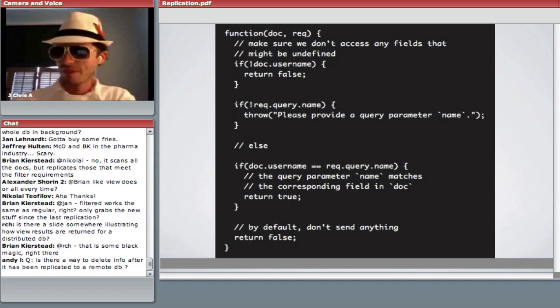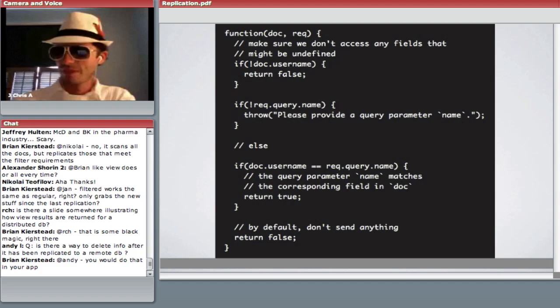So more good questions coming in. Andy asks, is there a way to delete info after it's been replicated to the remote DB? The answer is you don't want to do that because the deletes also replicate. Maybe if what you want is for it to be deleted on the remote also, then if you do a local delete and replicate again, it'll do a remote delete. So hopefully that answers your question.